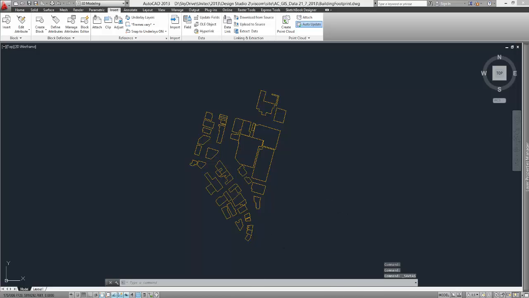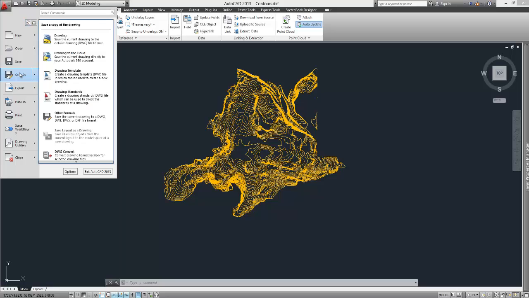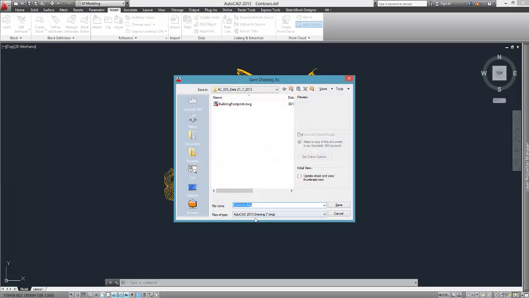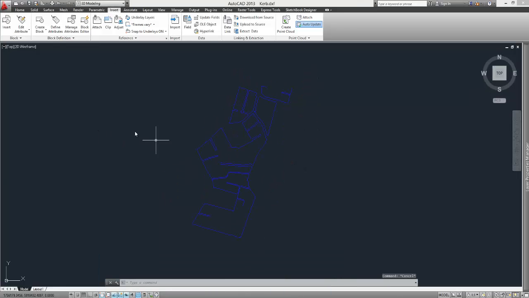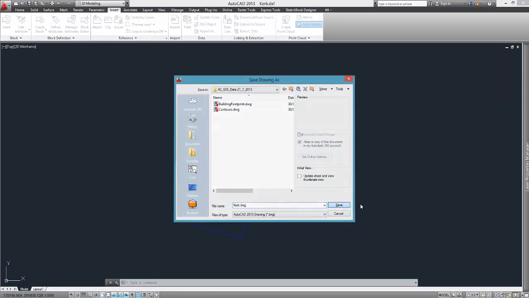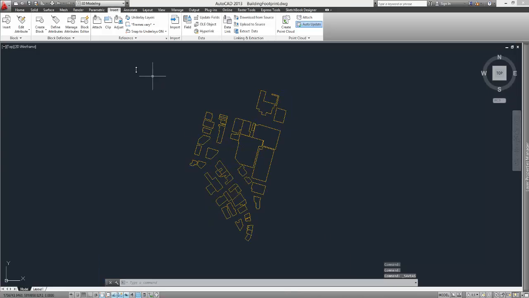So I'll come to my contours and save as DWG, and I'll come to my curb, and I'll just escape, and save as a DWG. Okay, so now back to my building footprint.